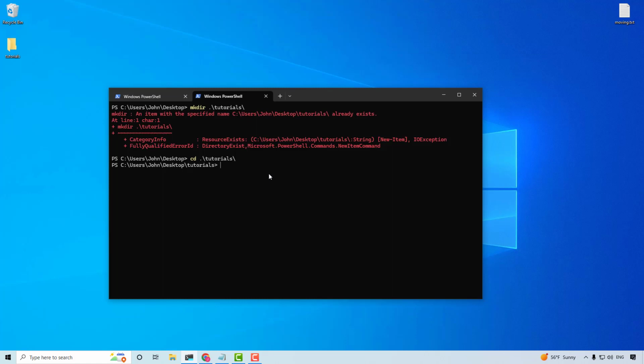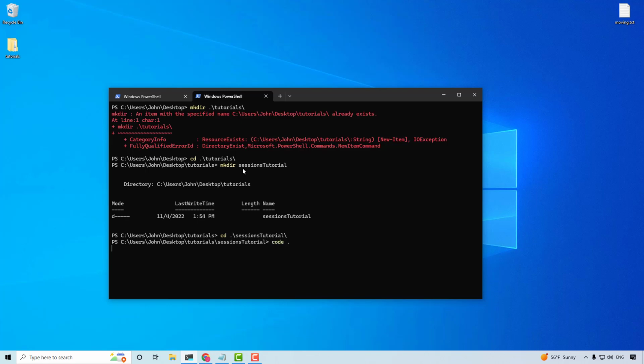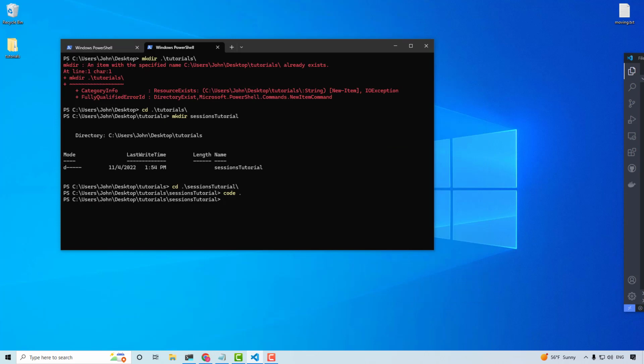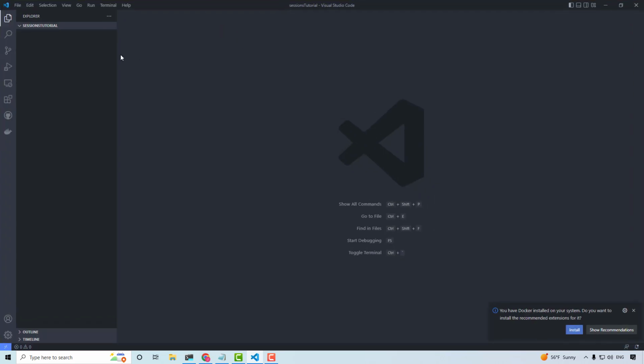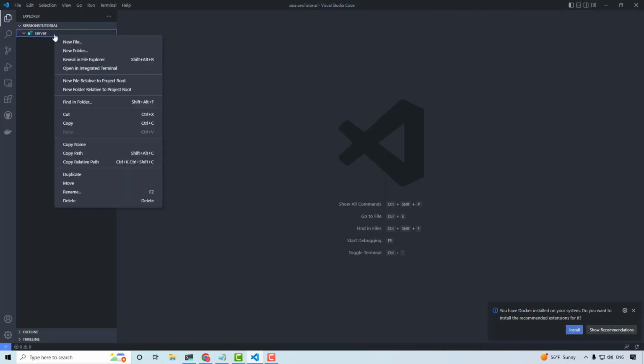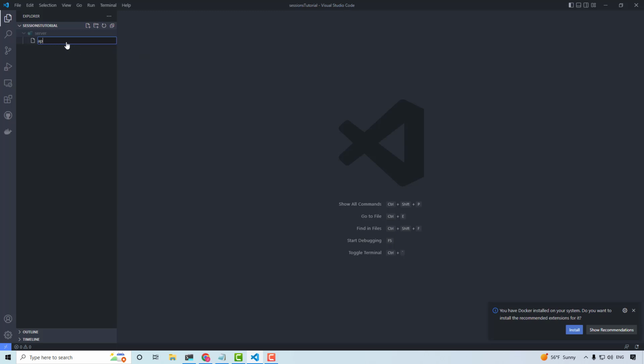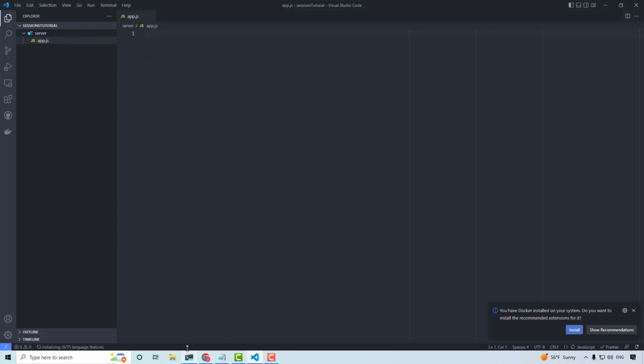The first thing I want to do is make a sessions tutorial. I have an empty tutorials directory here, and we're going to just make a sessions folder. So mkdir sessions-tutorial, and then in there, I'm going to go ahead and open up the whole thing and drag it over. And then we're going to create a server folder inside of here. And then inside of the server, we're going to make an app.js file. And then I'm going to put the following code in here. We're just going to get a very simple starting app here first. So let's do that.